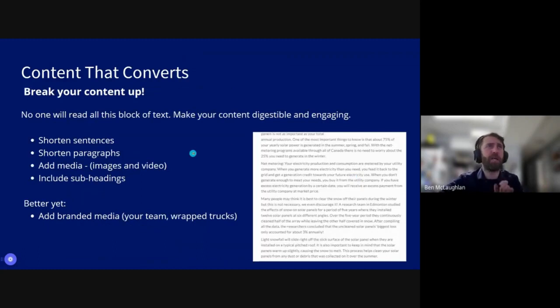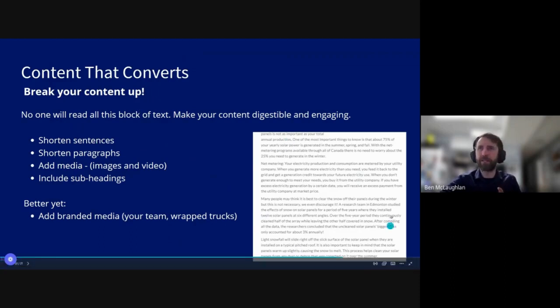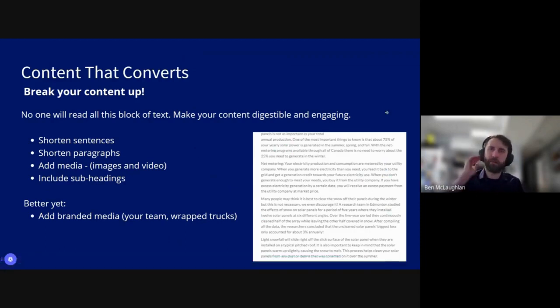I'll touch on why in just a moment, but we want to break content up. No one's going to read a paragraph of words. It's just a wall of text. People are going to be hit with that, and they're going to leave. They're going to scroll. They're not going to read any of this because there's nothing that breaks it up. The paragraphs are too long. The sentences are too long. There's no engaging media. There's no subheadings. There's just a wall of black and white text, and it's boring.